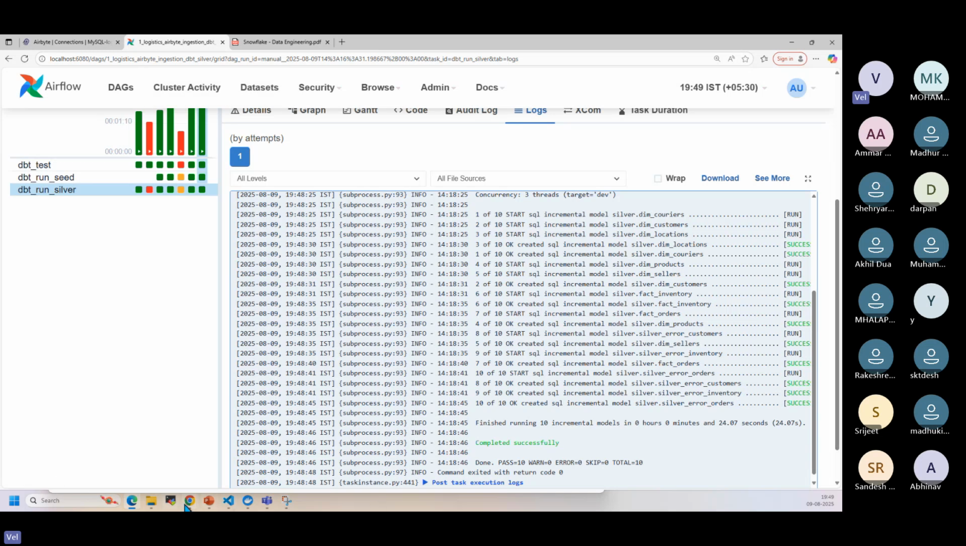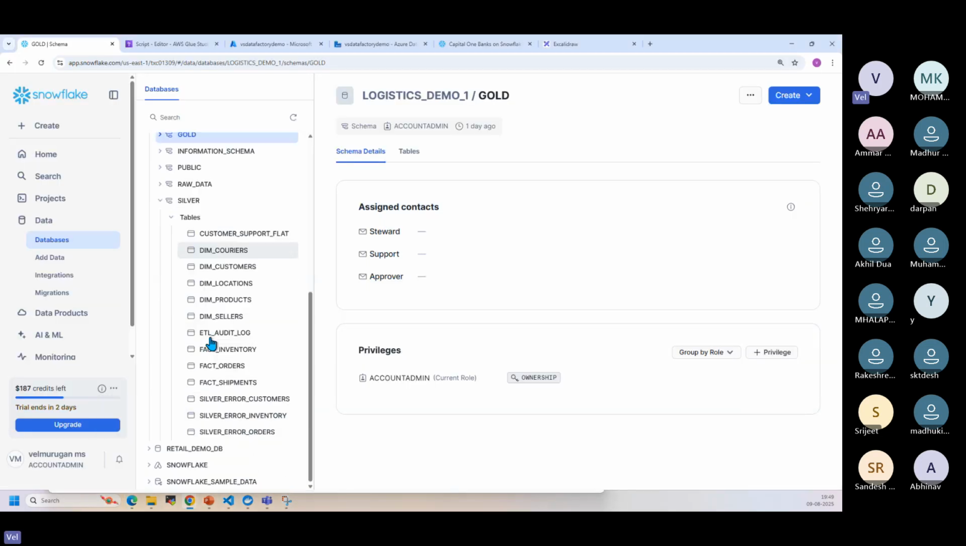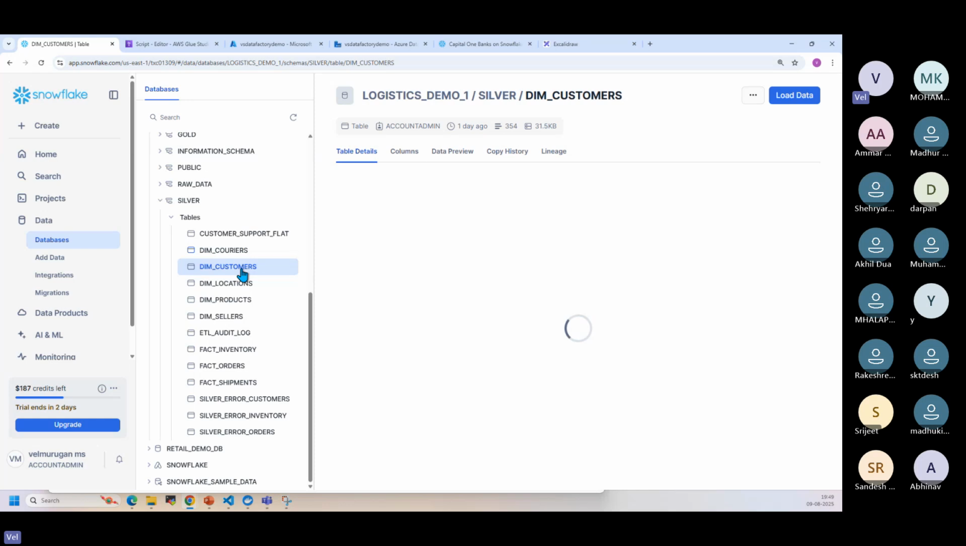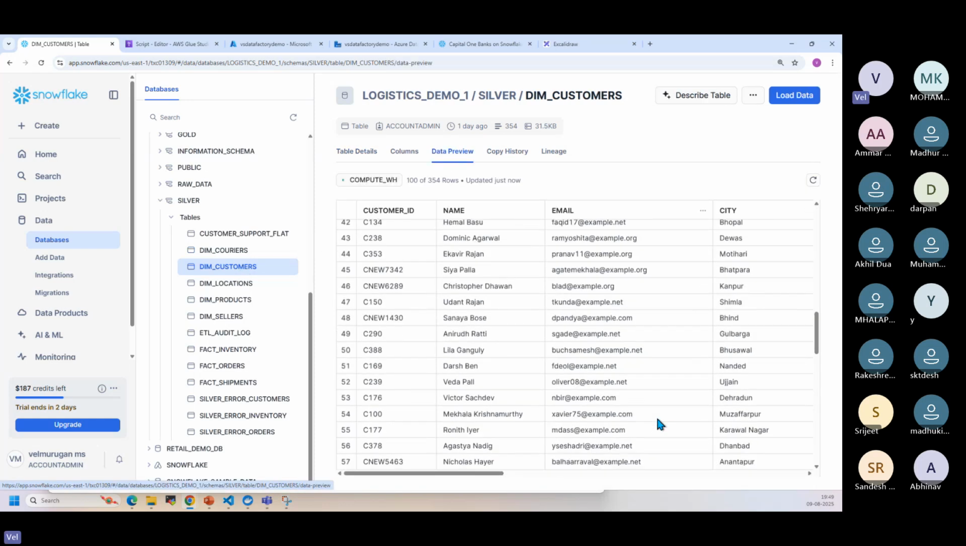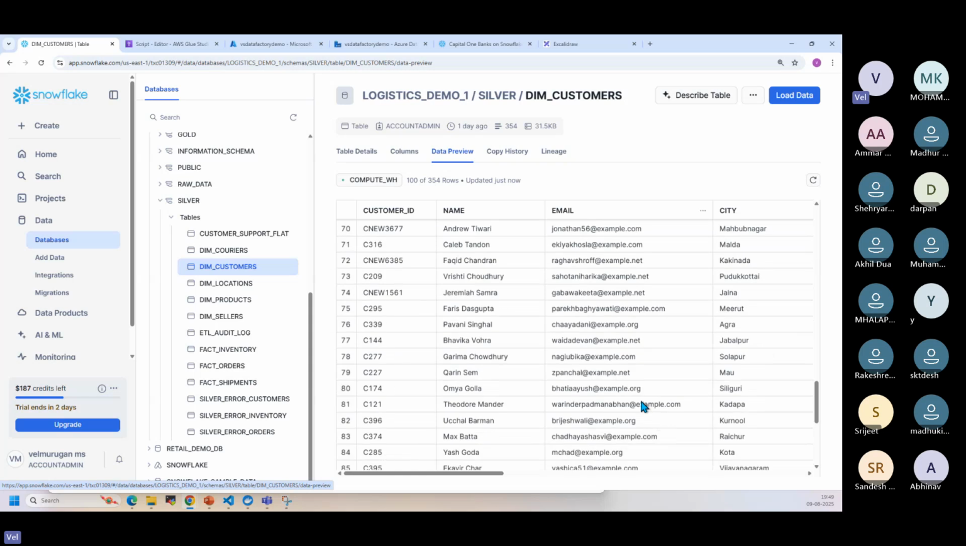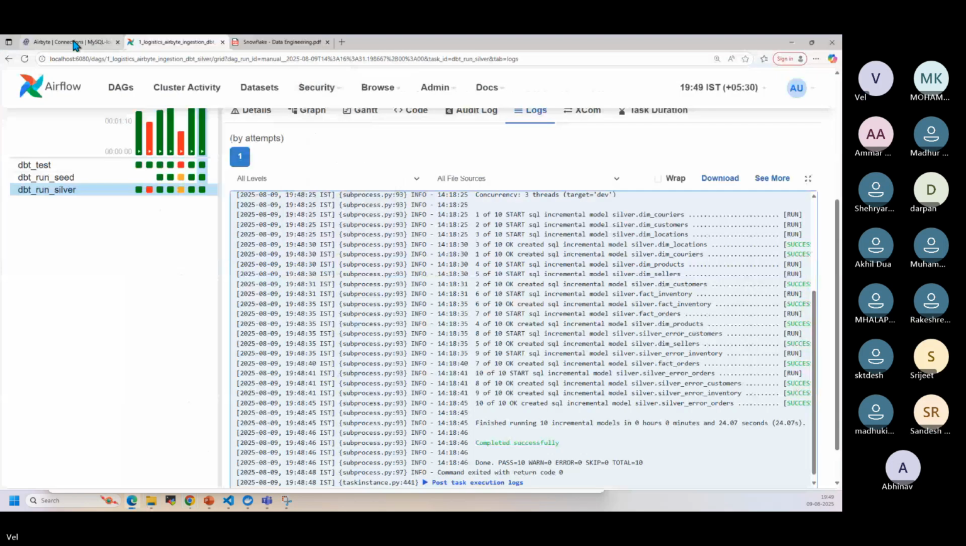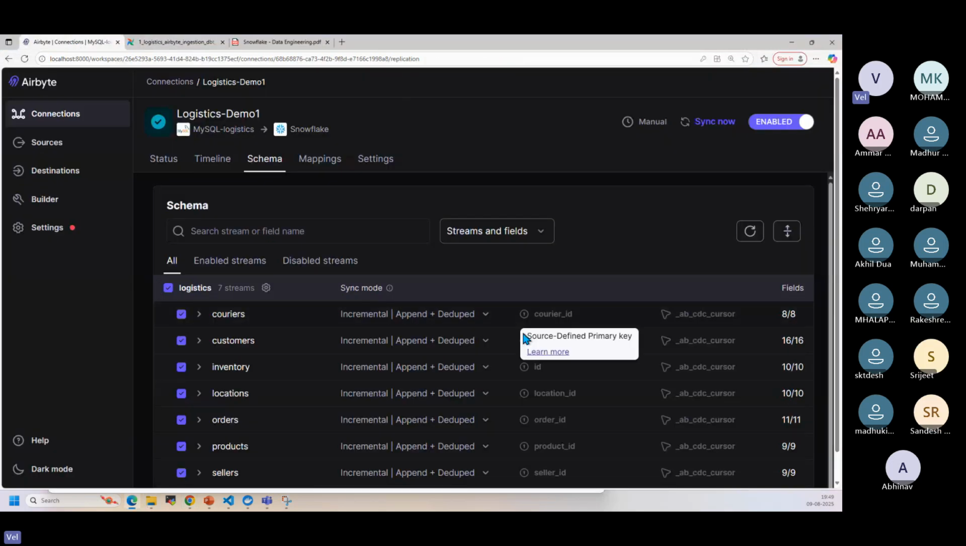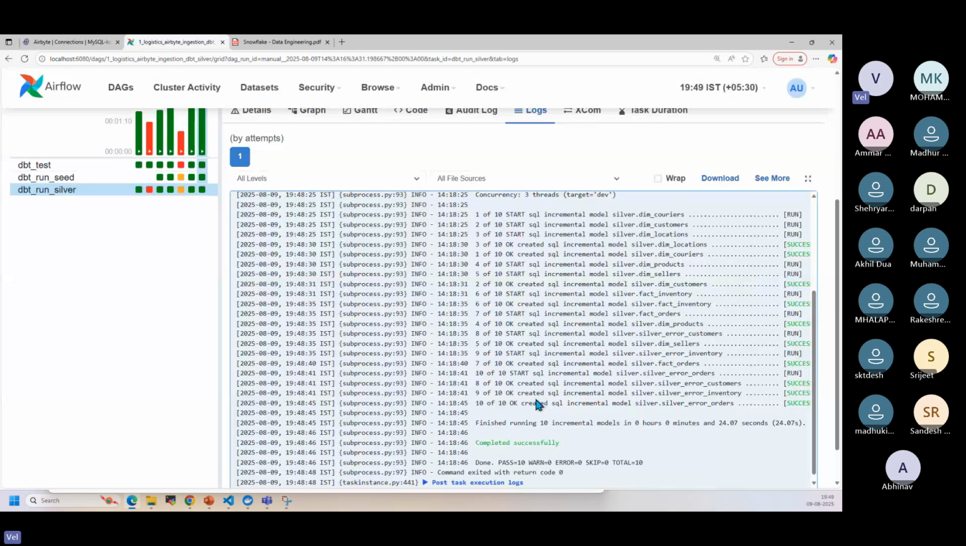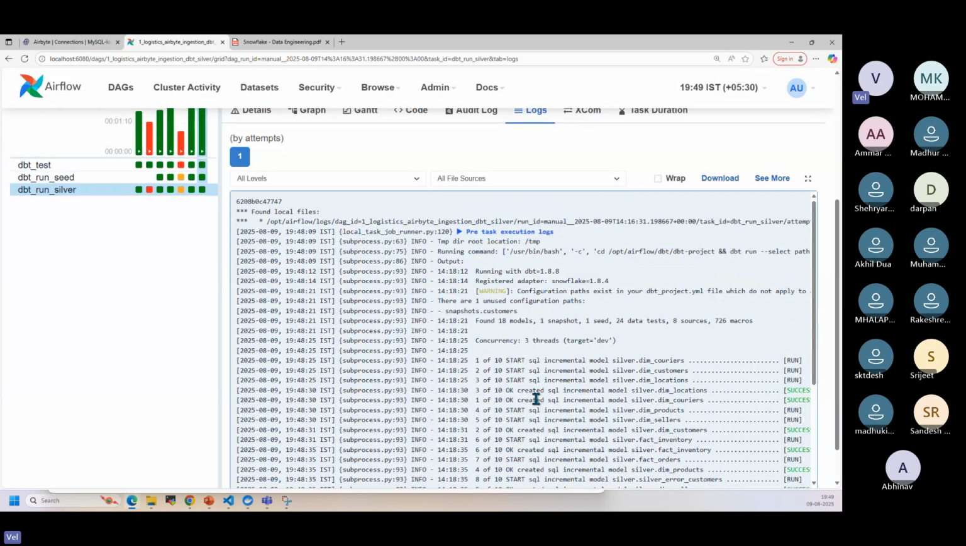So let me go to Snowflake, and I'll go to silver tables. I'll go to dim customer. So you can see the data here. In my source, whenever a change is happening, if I run my Airbyte, the incremental data will come into landing. And if I run my workflow, the incremental data will be uploaded to the silver layer or gold layer. So that is how we are doing full load also. We are doing incremental load also. With the help of Airbyte and Airflow, we are doing incremental loads.